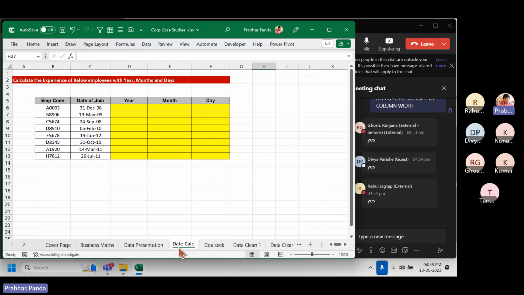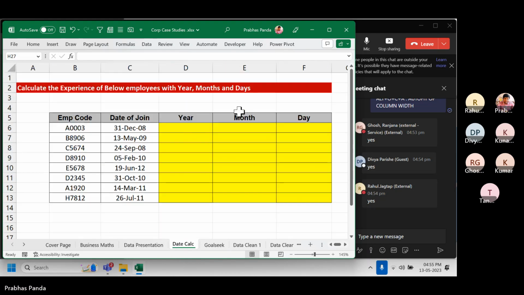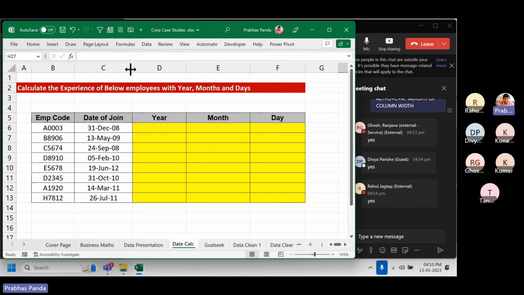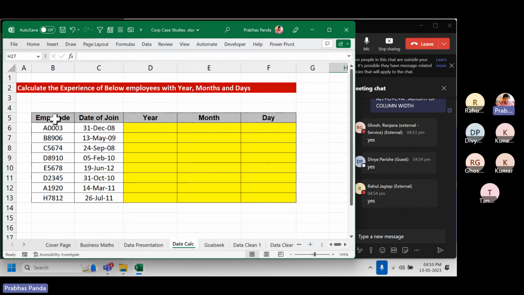The name is called date calculation. Okay, so here we have a very beautiful example. Let me take you through what we have with us. See, we have employee codes. Suppose these are the people working in my department.